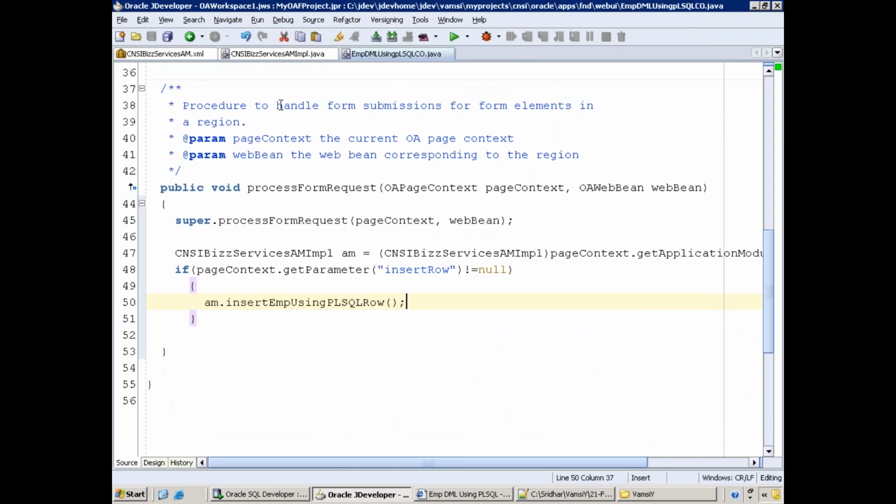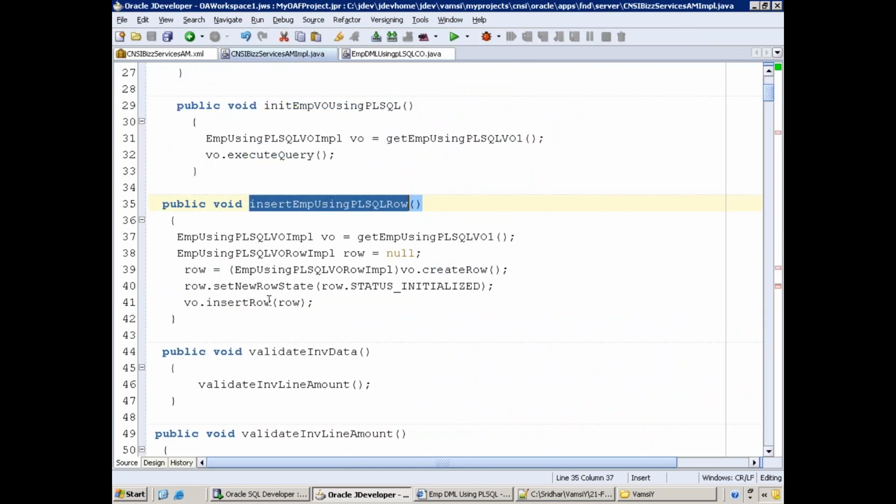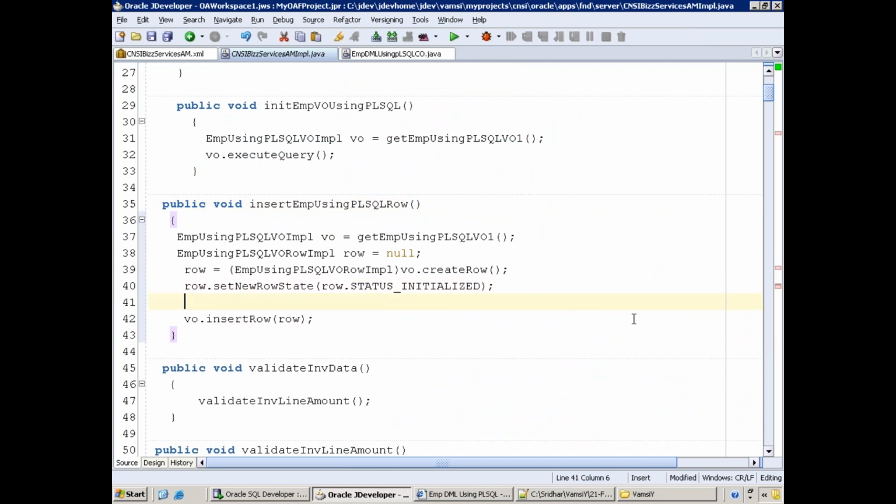Now while inserting a row into the VO, like here, this is the place where we are inserting a row, right? So before insertion, I'll say row dot set new row flag as Y.